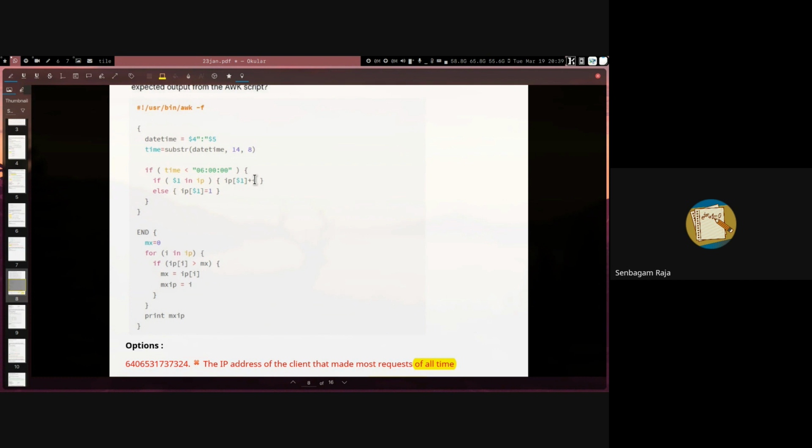Okay, sir. How about the second section of the code after END, where we are again starting the parenthesis, the second portion of the code? Yes. So here we are running this after all the lines are processed. That is what END means. So here we are simply going over all the IP addresses and seeing which IP address has the maximum count. So we are storing that in the MXIP variable.